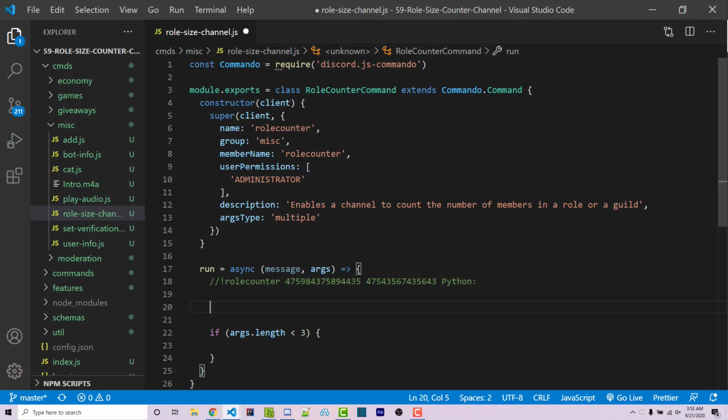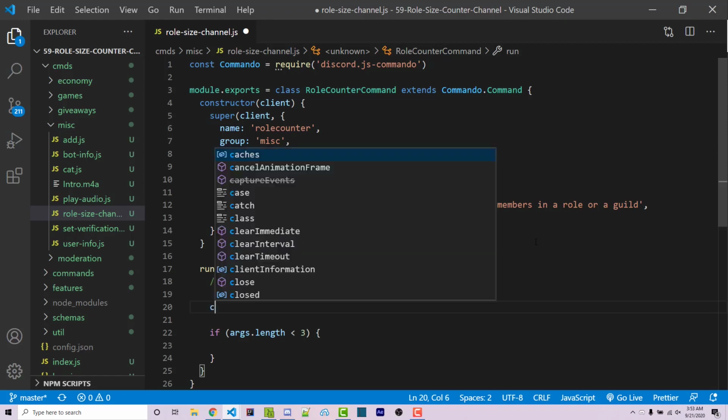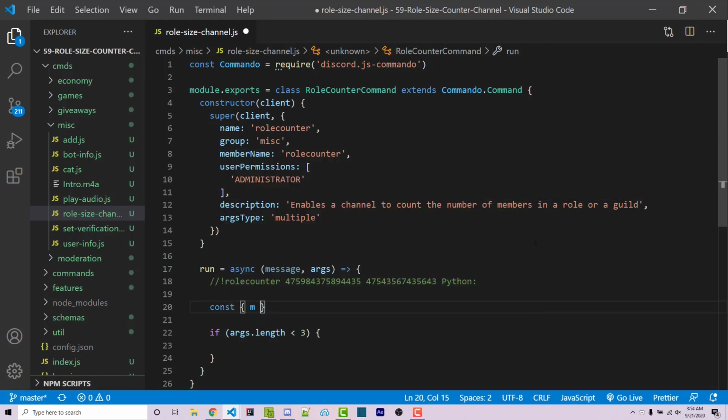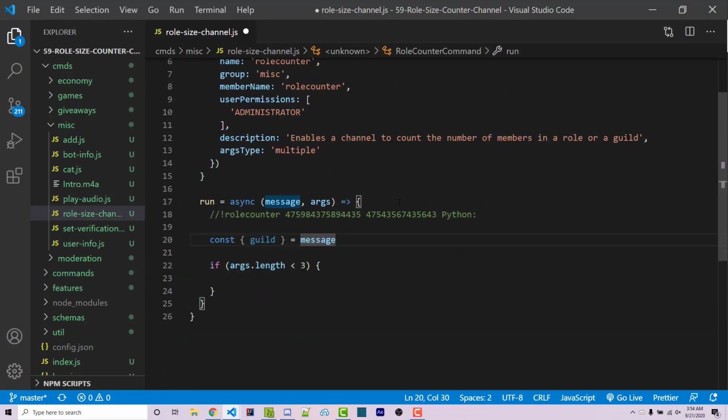That means that we do need to gain access to the guild. So guild is a property of the message object. So I can say guild equals message. So we're going to destructure the guild property from the message object like this. Now at this stage, it's important to know that message and guild are not your typical message and guild objects you're going to see through Discord.js. Commando extends the functionality of these and adds in additional properties and methods that we can gain access to. One of those is going to be the actual command prefix.